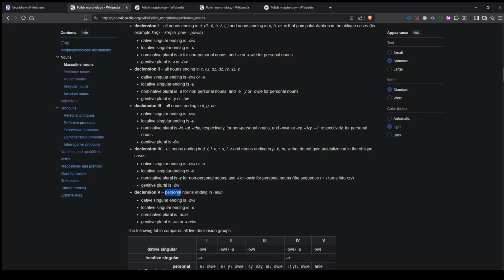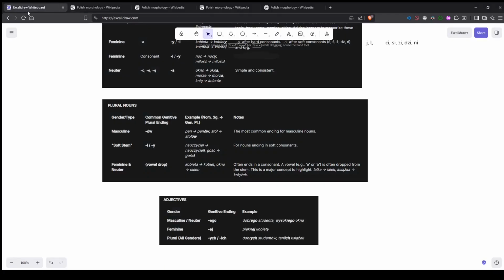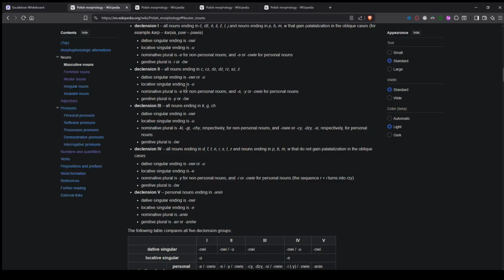A personal noun is a specific case of an animate noun which regards only people. So no animals, not living things, but only people, okay? If any personal noun ends in -anin, it is -an or -anów in genitive plural, okay? So in short, it's mostly -ów, the simplest way. But for some complex scenarios, there is a possibility of -i, or -an, or -anów also, okay?